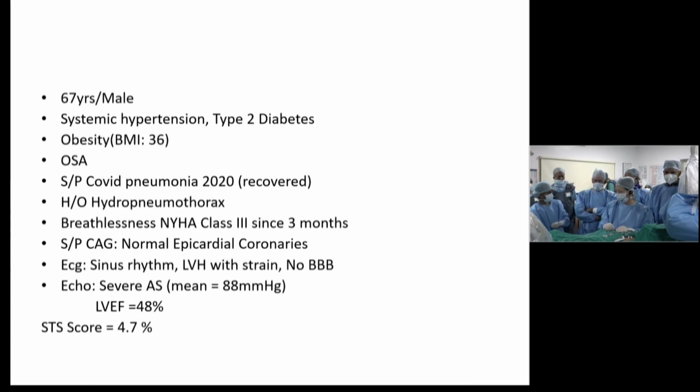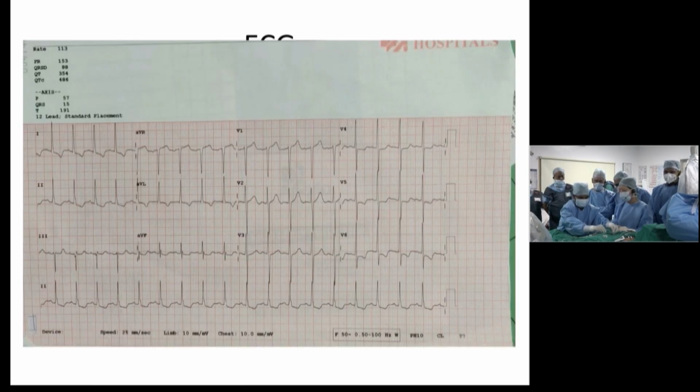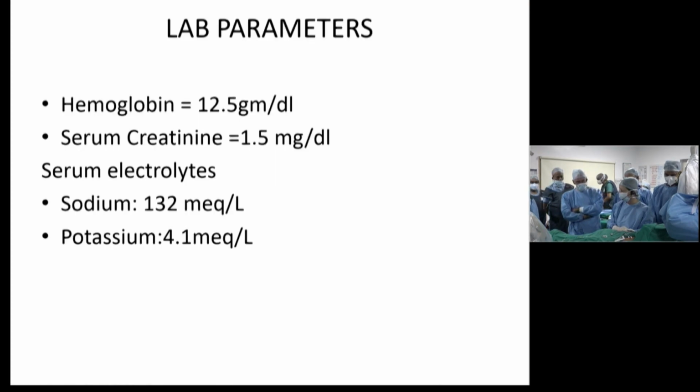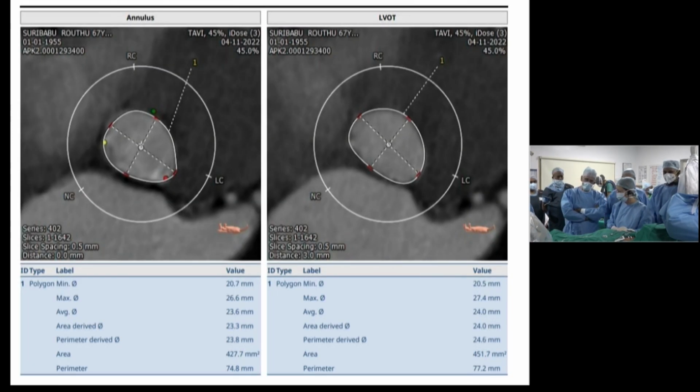The ECG suggests sinus rhythm with LVH strain pattern and narrow QRS complex. Echo was showing severe aortic stenosis with a mean gradient of 88 millimeters of mercury and left ventricular ejection fraction of 48% and STS score of 4.7%. Here we can see the ECG with narrow QRS complex, sinus rhythm, and LV strain pattern. And echo with a max gradient of 128 and mean gradient of 88 mm of Hg. Lab parameters: hemoglobin is 12.5 gram per dl and creatinine is 1.5 mg per dl. Next to Dr. Manoj Agarwal, sir, for CT analysis.